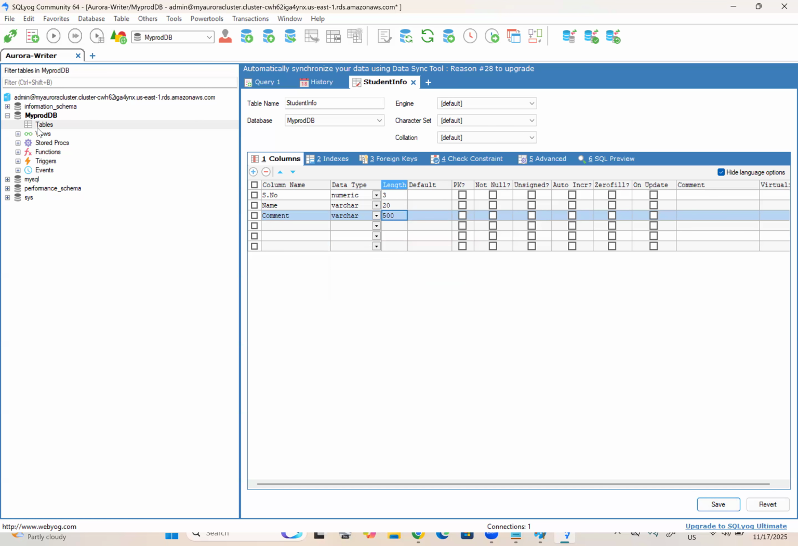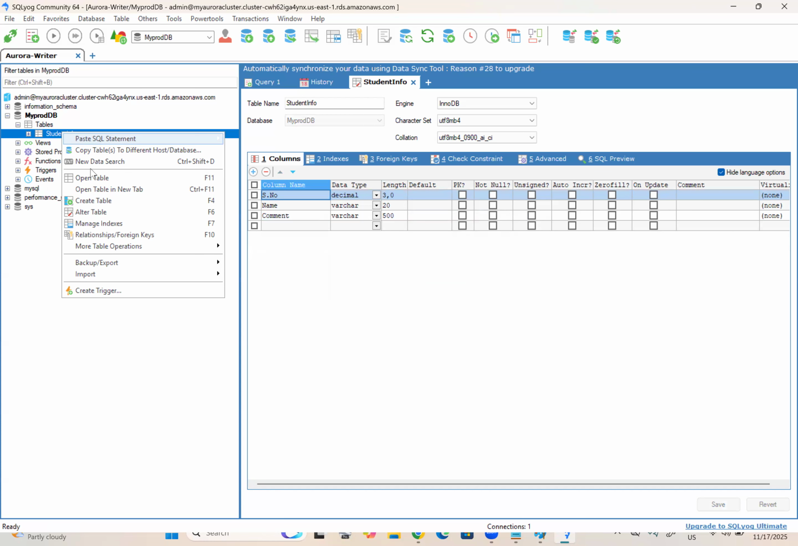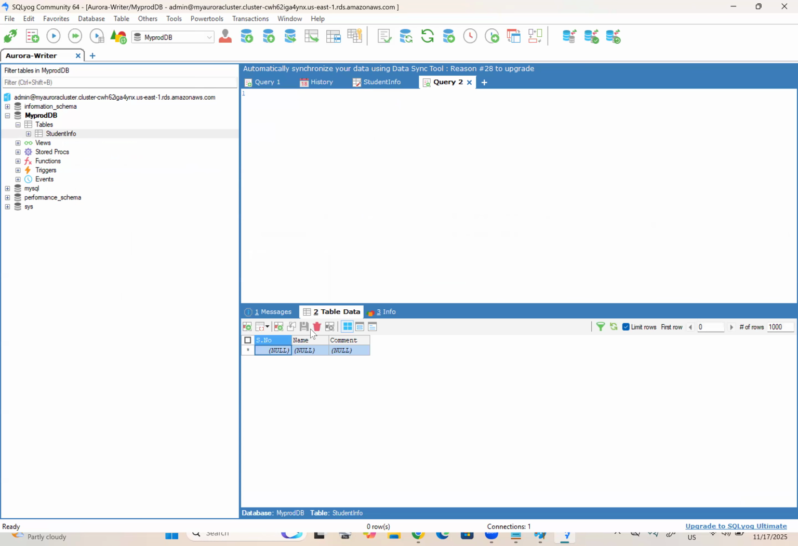I don't want to create more tables. Yeah, one table got created. Yes. Let me create some data. 1, name 1, 2, name 2, 3, name 3.